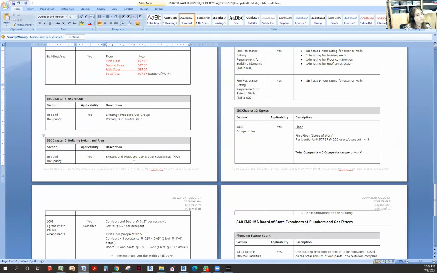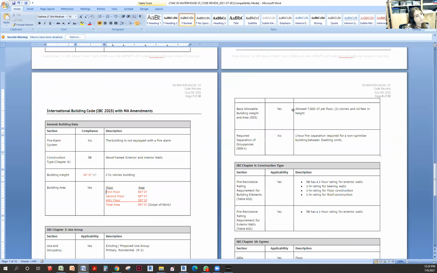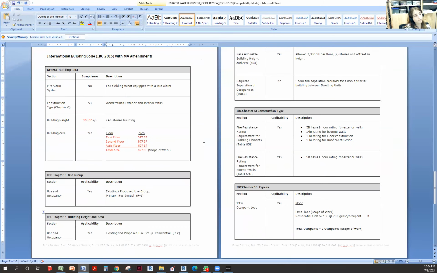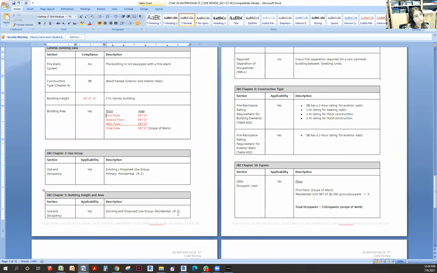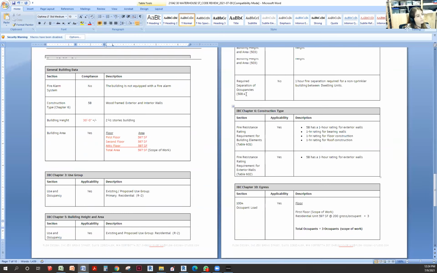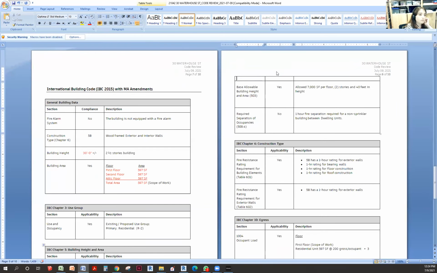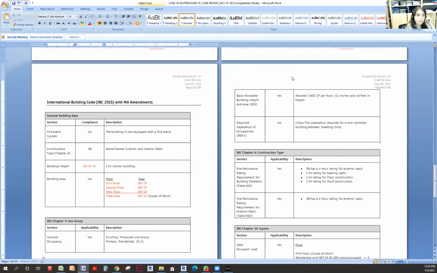Okay. Building height and area, basically the same thing. You don't have to go over these items because I already did. Basically, what that means, if you go to that table, it tells you how big you can go based on the construction type and what you are doing in there.